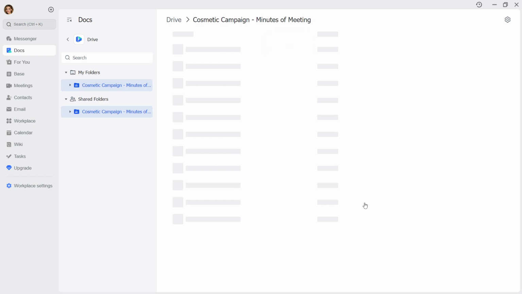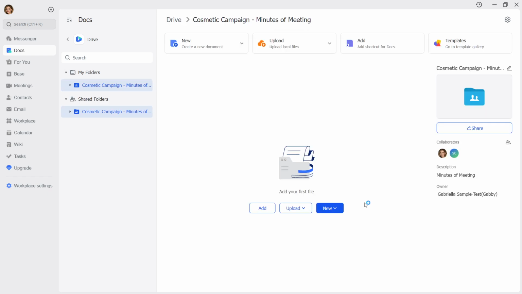That's it. Your folder is now created in Lark Drive. From here, you can open it to add files or create additional subfolders. Keeping your drive tidy saves time, reduces confusion, and helps everyone find what they need faster.